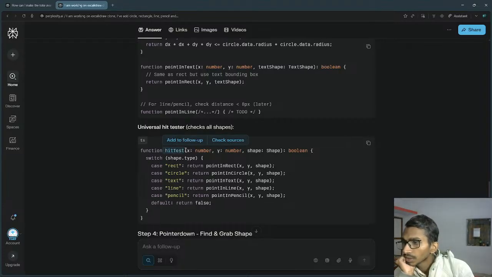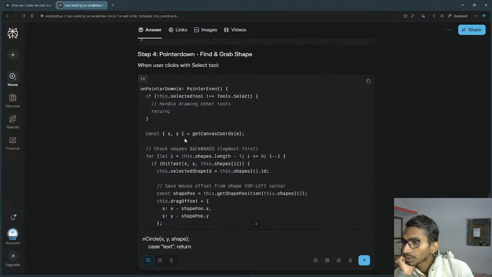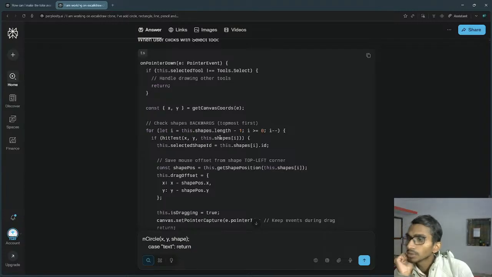So hitTest gets x, gets y, and gets the shape. Switch on shape.type, if that is rect, return this, return this, and then return false. Now pointer down: find and grab shape. When the user clicks with the select tool on pointer down, if the tool is not the handle or drawing tools, then x, y. For let i equal to this.shapes.length minus 1.